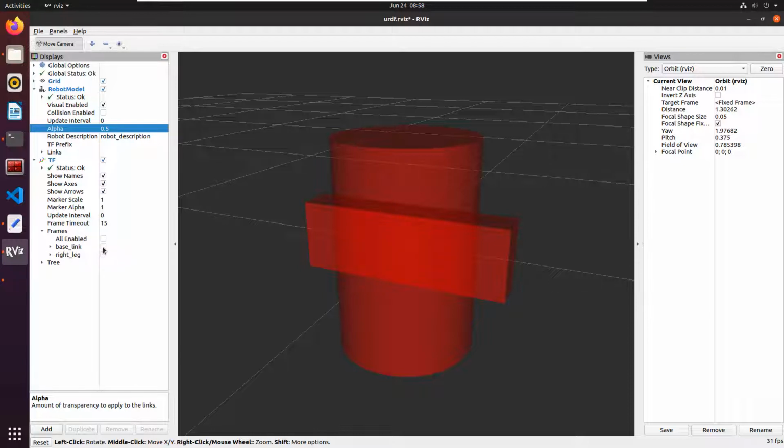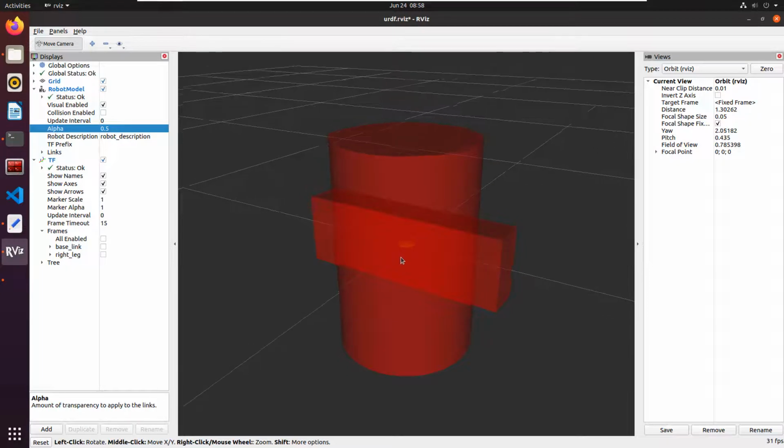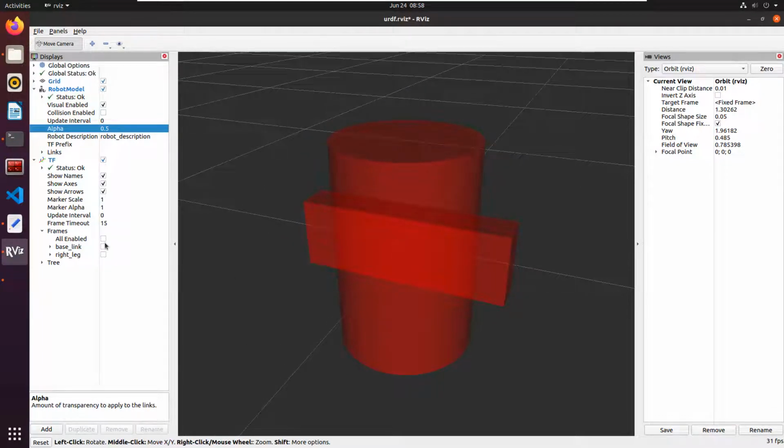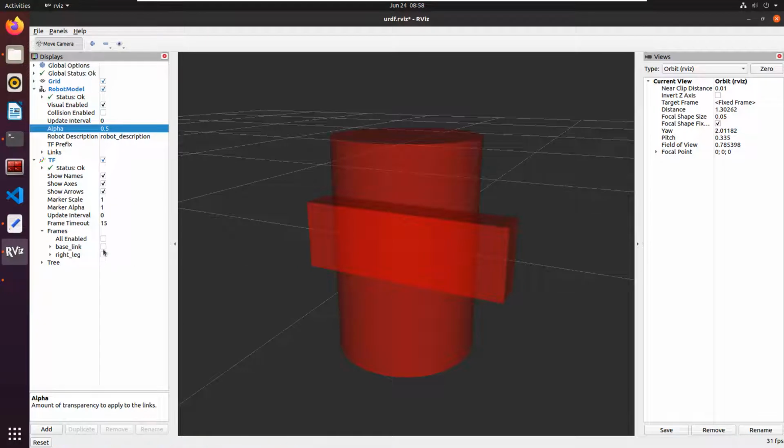So this is the TF, and you can see the frames. There is base link and then right leg. There are 2 frames, but basically the origins of the two frames are in the center, at 0, 0.